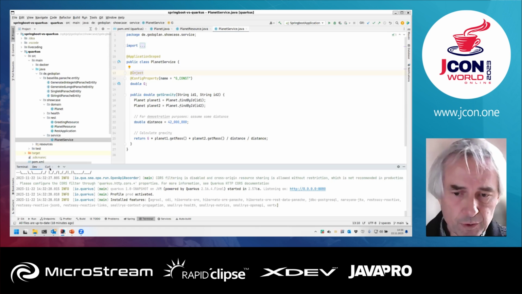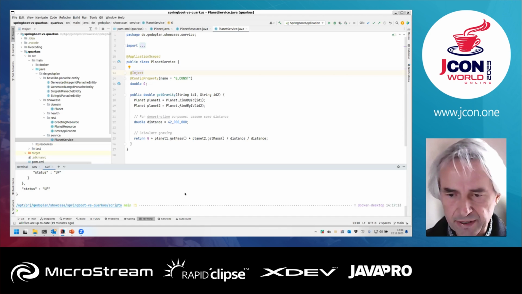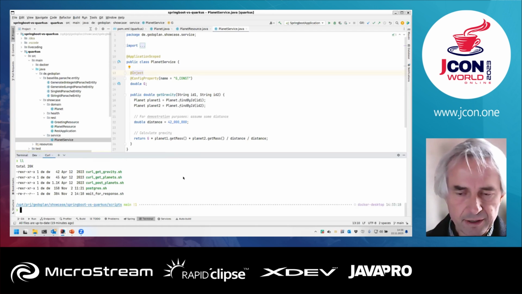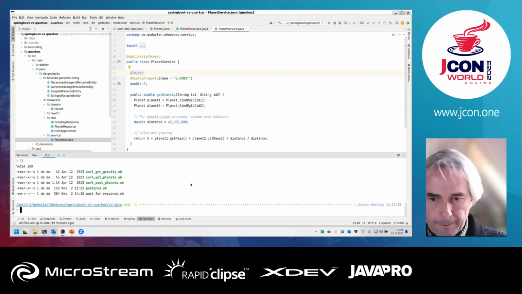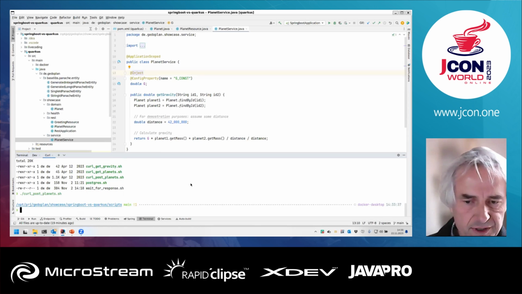We could use that for storing and retrieving planets from there. If you want to try that out with the sample project, there are some shell scripts that you can use. It's just wrappers around curl. So we can post some planets into the database with a post script.